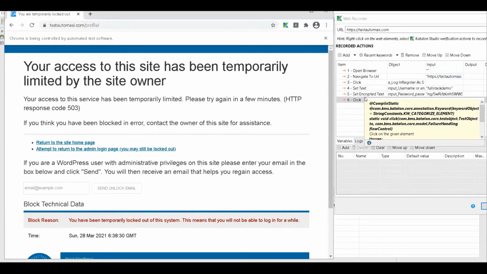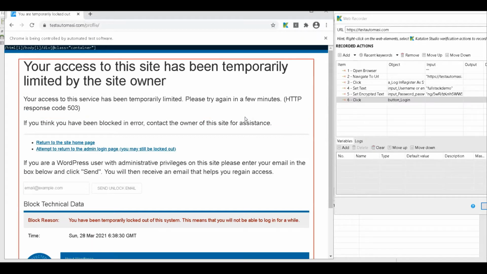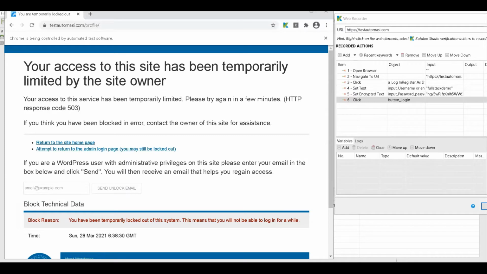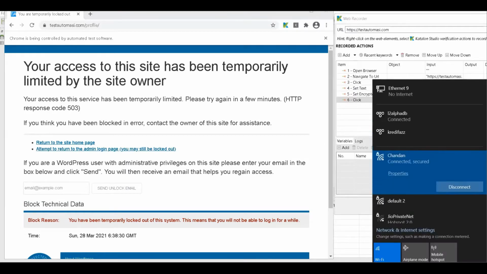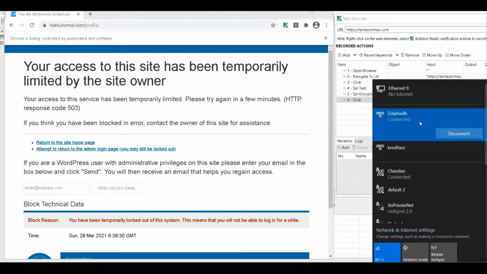Oh, I am blocked. Okay, can you guys give me a few seconds? I will change my internet so that I can have a different IP so that I can access this website. So I will be going offline for a few minutes, okay?